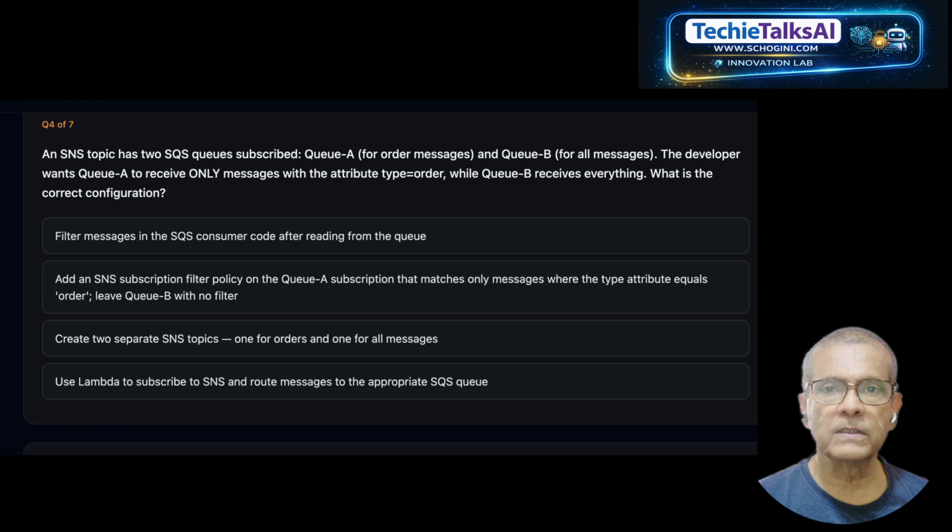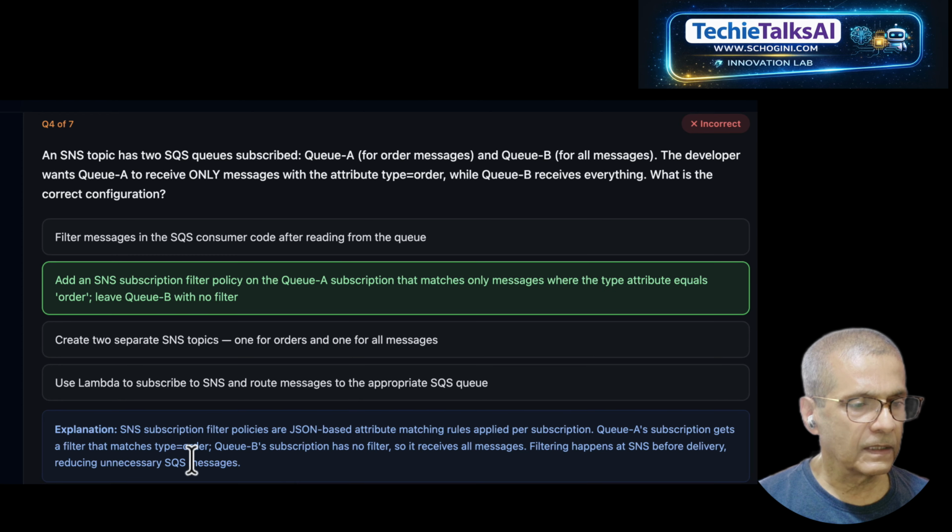Adds an extra service, code, cost, latency, and failure point. Exam memory: SNS fan out plus only selected messages per subscriber is subscription filter policy. So the correct answer is add an SNS subscription filter policy on the QA subscription that matches only messages where the type attribute equals order. Leave QB with no filter.